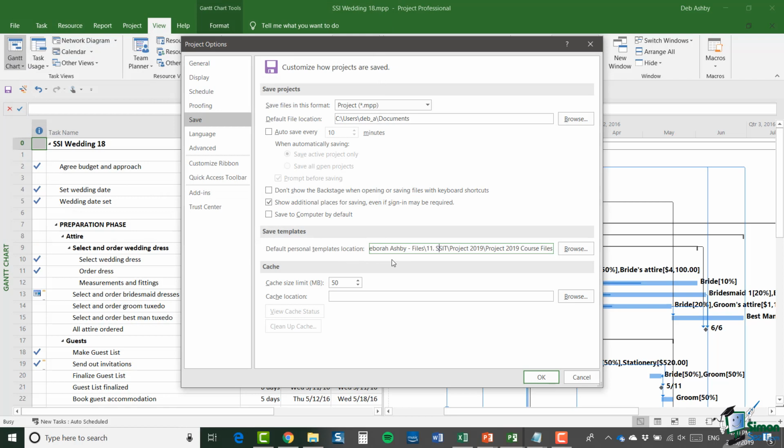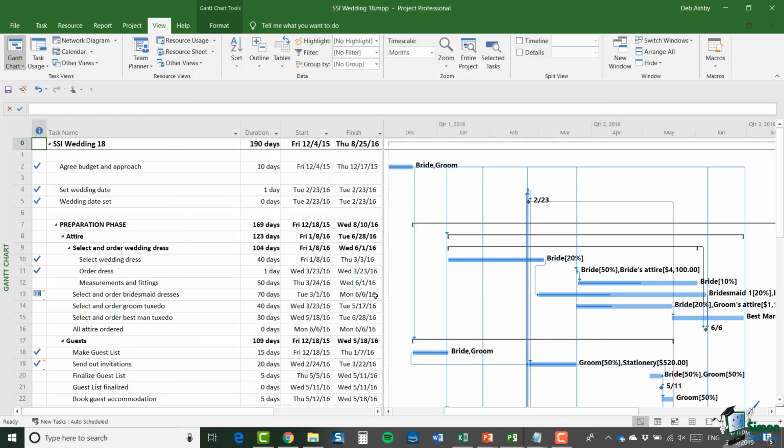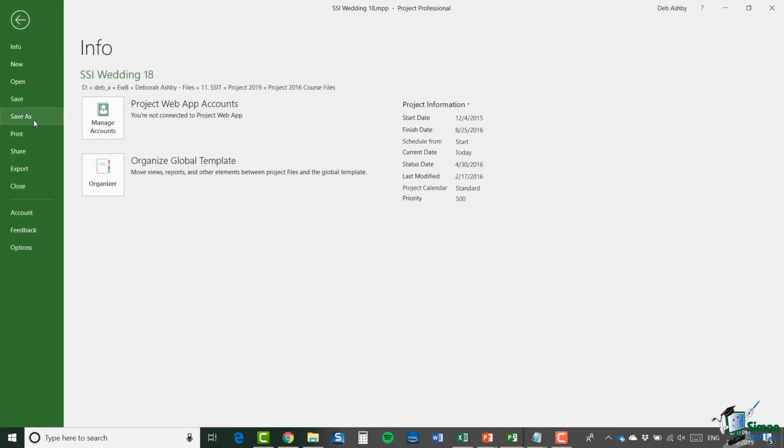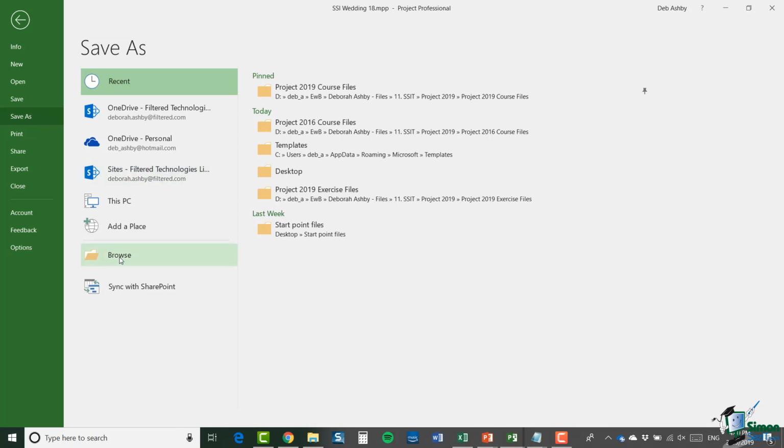And there is now my folder location where I'm going to store my templates. And I'm going to click on OK. So having established my personal templates folder, what I'm going to do now is go up to File, go down to Save As, and click Browse.